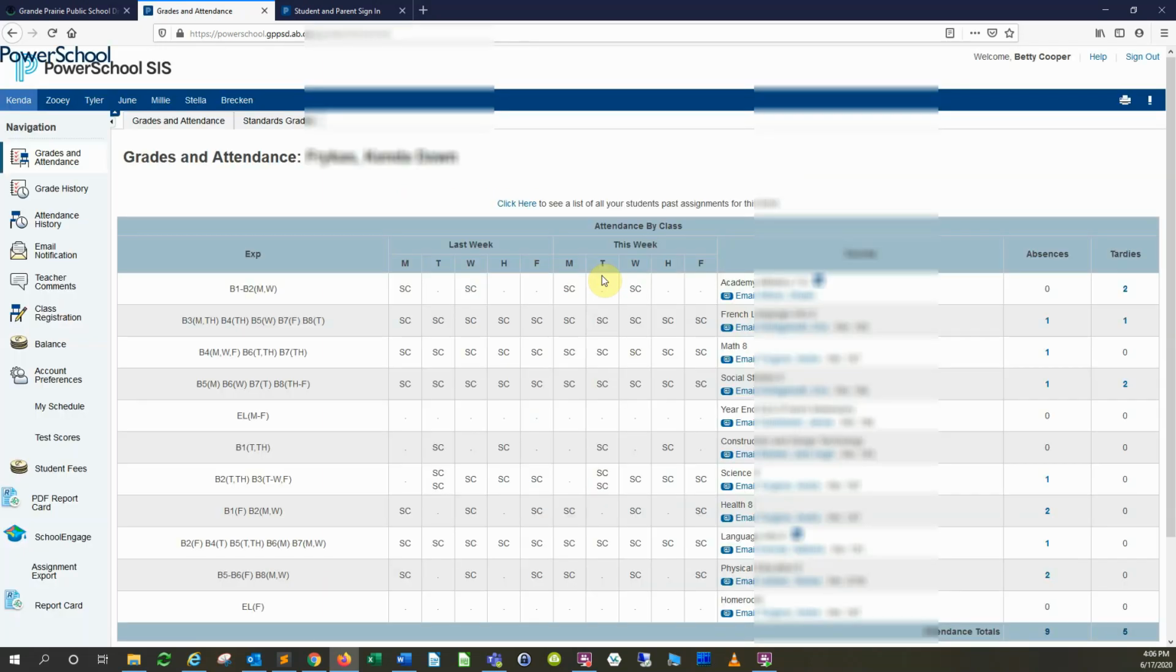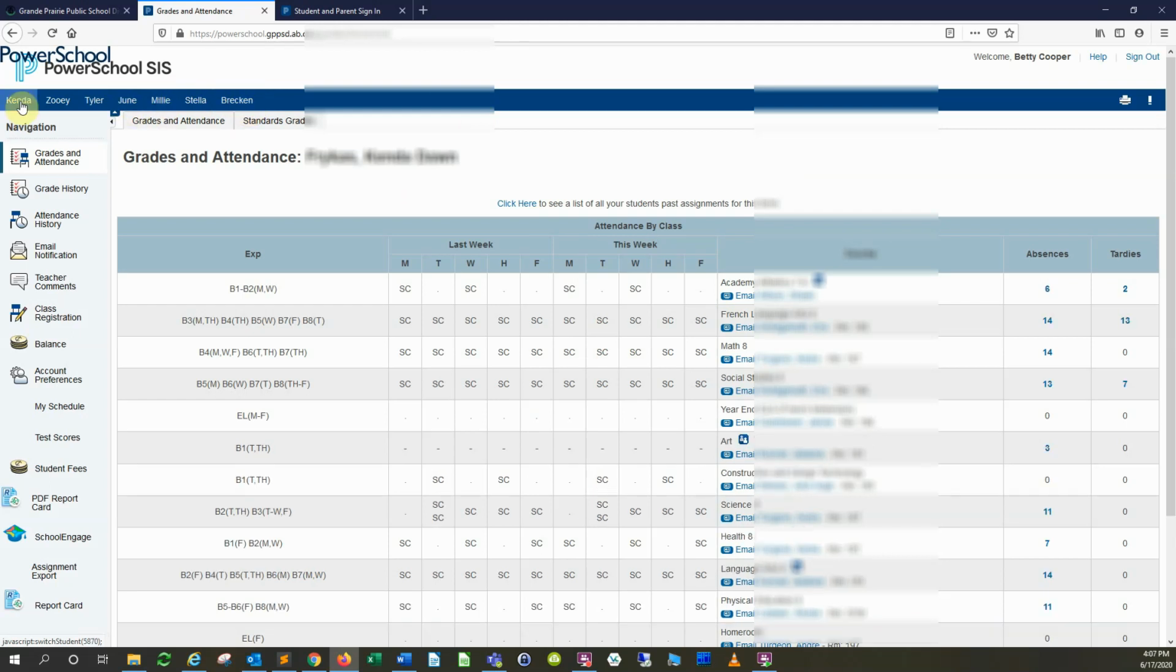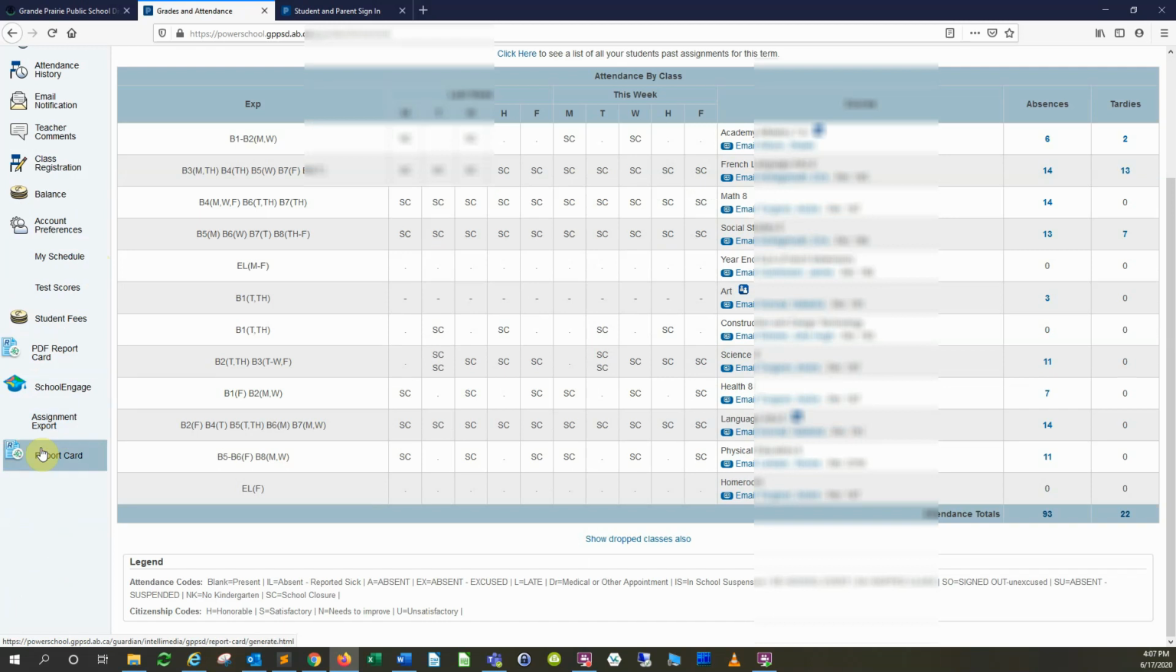Your children's names will appear in the blue bar across the top of the page. Click on each child's name to see their information. The report card link is on the left menu at the bottom. Click this link to see the report card page.